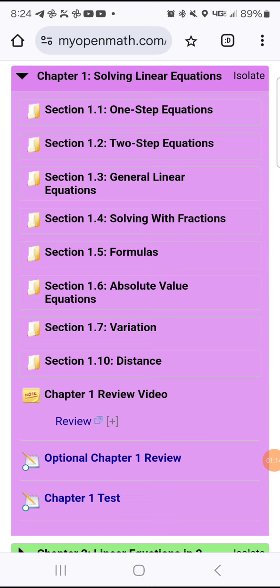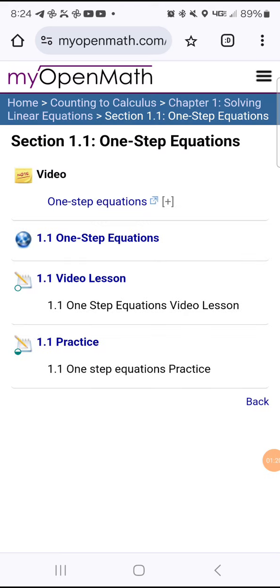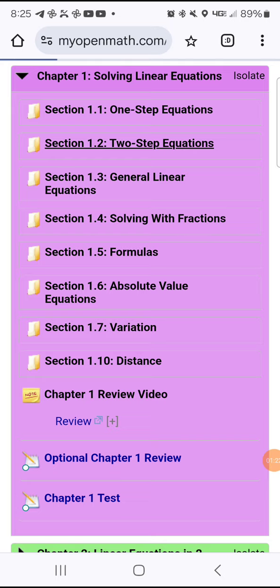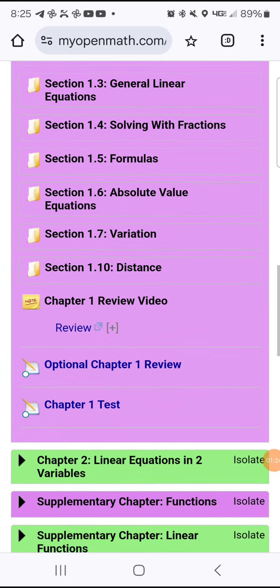Just take as much time as you need going through. Our goal should be to try and finish as much of this as we can. So finish section 1.1, go on to the practice for section 1.2. And so we'll use this to practice.